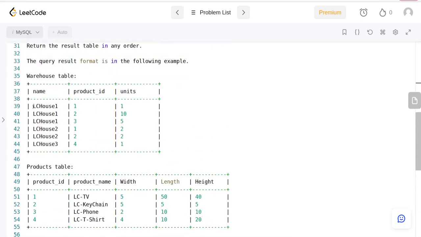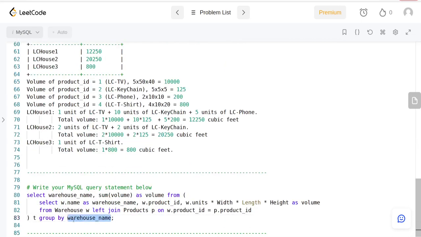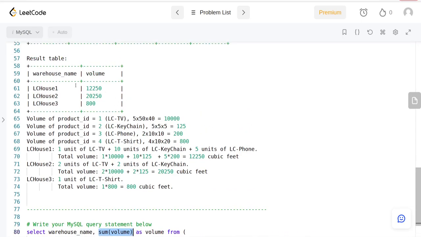So once we have that, we have entries like this one with that particular product, but all the volume taken by this product ID 1, and all the volume taken by the product ID 2 and 3. All you need to do is group them by the warehouse name and return warehouse name and sum of the volume for that particular warehouse name. That would give us this result.